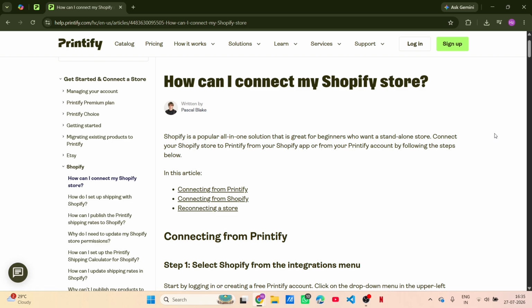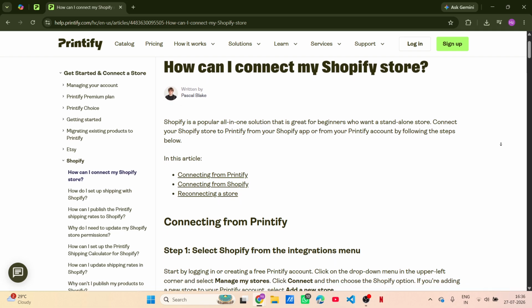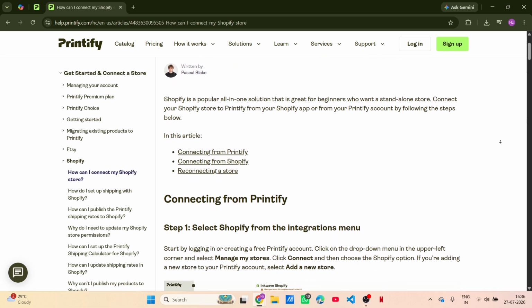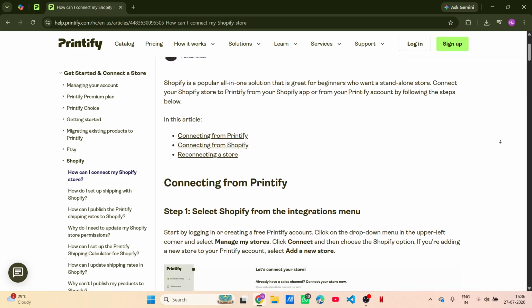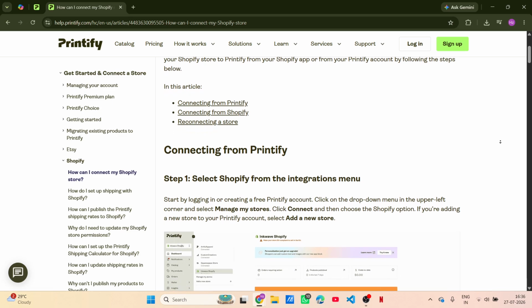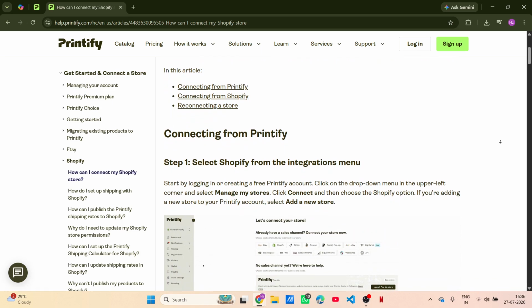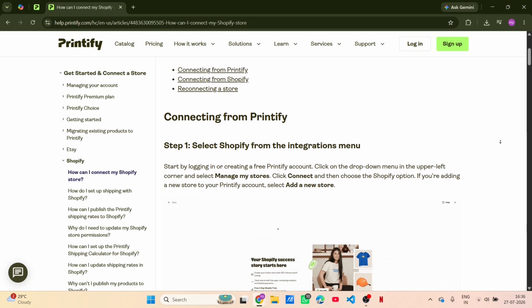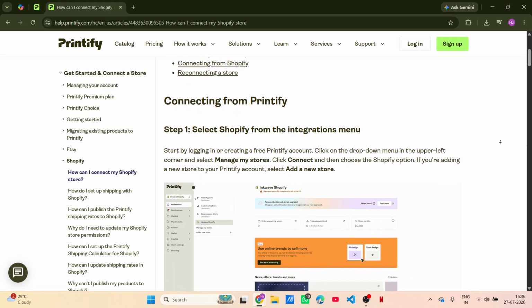If you haven't done this yet, go ahead and create those accounts. It's pretty straightforward. Just head over to the Printify website and sign up. They offer a free plan, which is perfect when you're just getting started. And for Shopify, you can start with a free trial too, so take advantage of that. Once you have both accounts ready, the next step is to log into your Printify account.